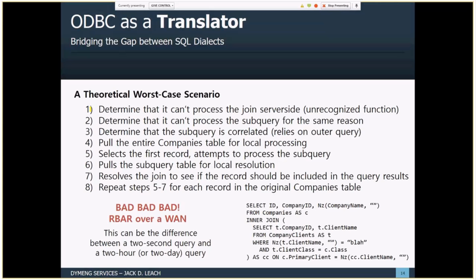It can try and determine that it can't process the join server side, so it's going to want to pull some information back to handle it locally. It can't process the subquery server side, so it can't even get this information for us from the subquery as a smaller result set to process locally. It's going to have to bring all that back.